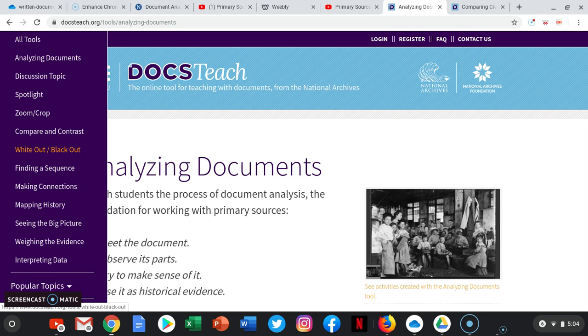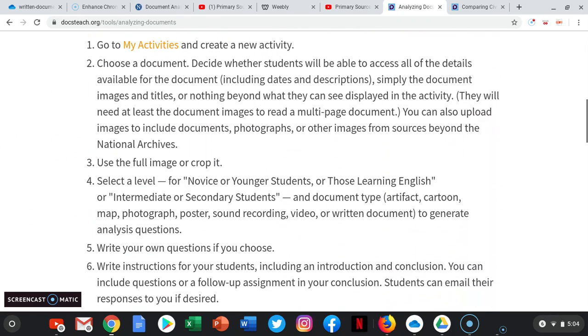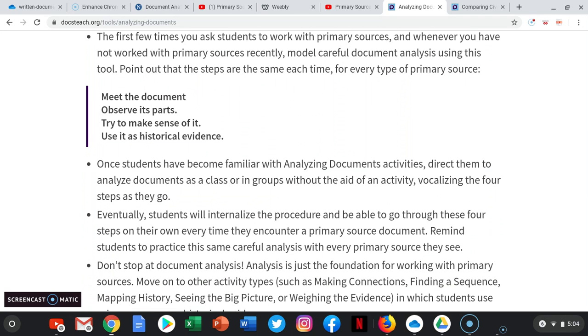So students becoming very well equipped and adept at analyzing documents allows them to do so much more with the document. They're able to do all these other activities that will expand on their understanding of not only just the document, but of the era that it's from. But as I said, we will be going to the Analyzing Documents page. And here, we're going to look at the 4 keys to analyzing a document. It's a 4-step process where the first step, you meet the document, you then observe its parts, you try to make sense of it, and you use it as historical evidence.